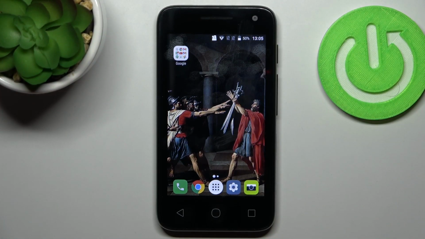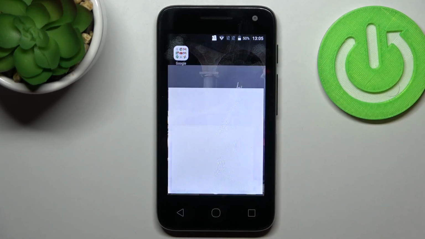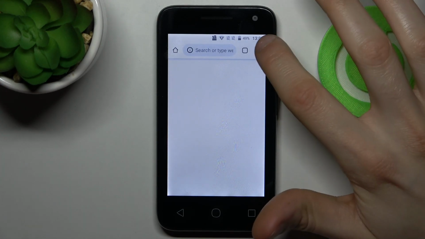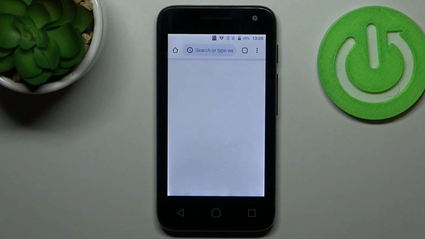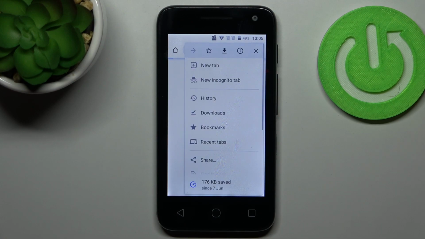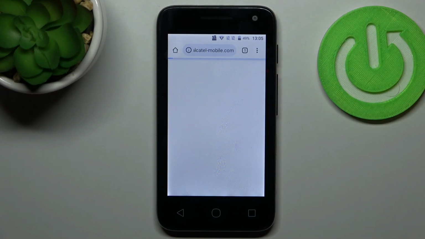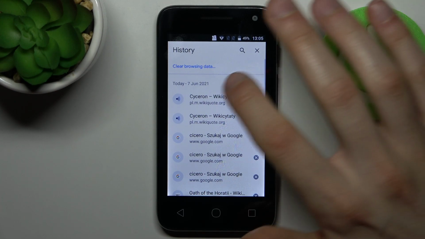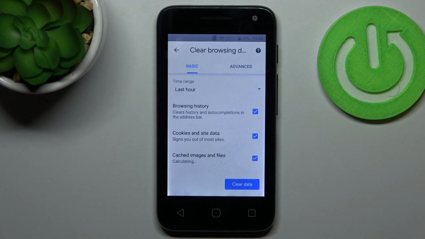Here I have ALCATEL U3, and today I'm going to show you how to clear browsing data on this device. So firstly you have to open your browser, then you have to tap here, go to its history section, then tap clear browsing data.